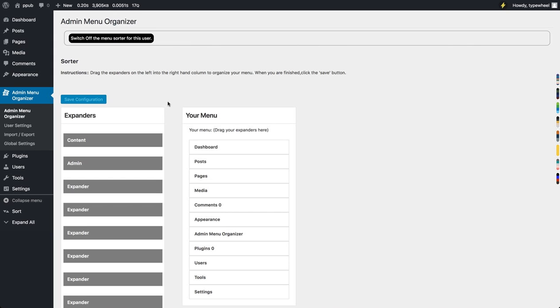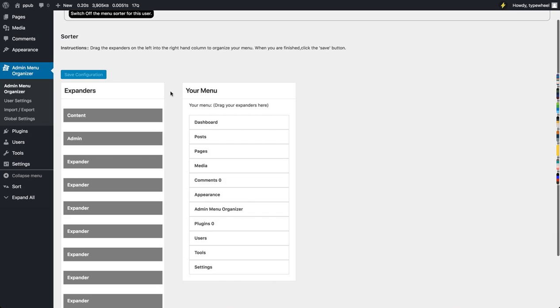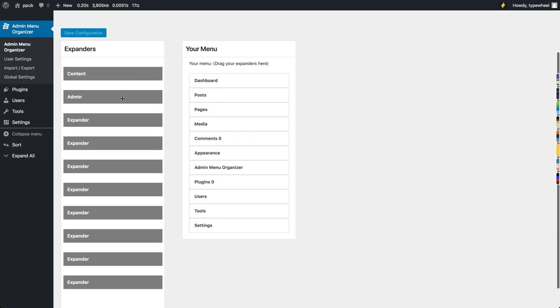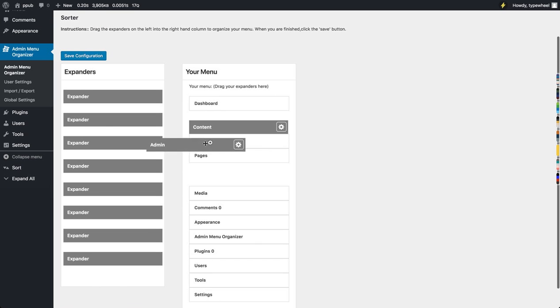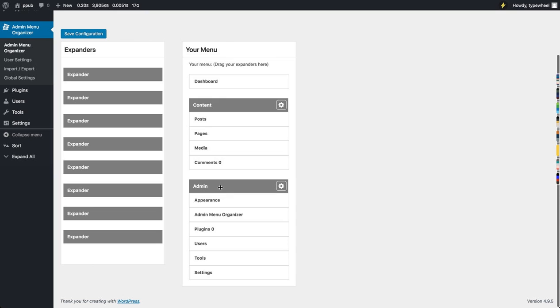And here's the actual organization. You can see I had added a couple here before when I had this installed as well. I thought, let's see about breaking our menu into content and admin. If I do just that, I can drag my content here, so posts, pages, media, comments, and all my admin stuff down below. Let's leave our dashboard separate.